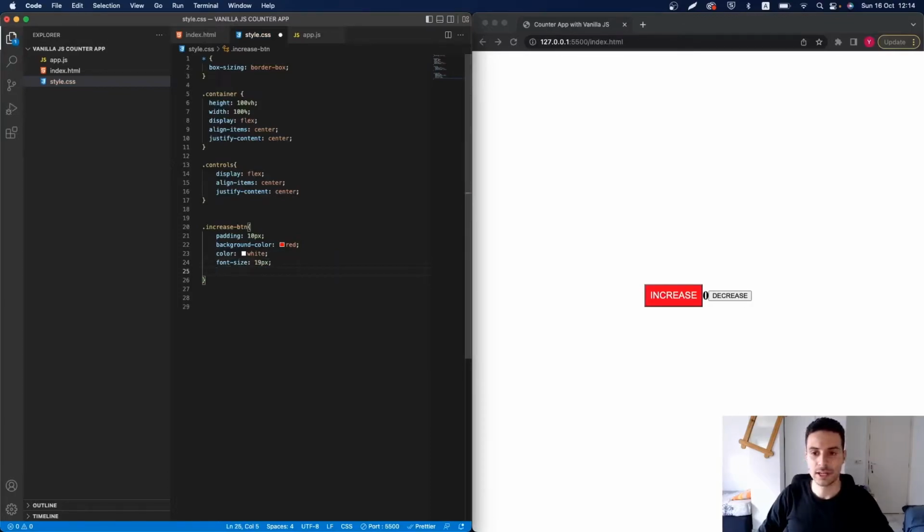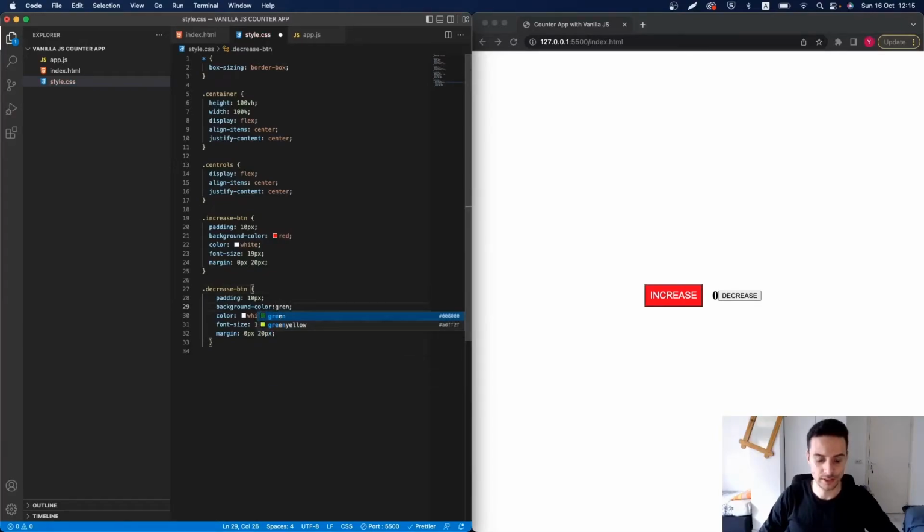And then we can say margin 0 on the top and bottom and 10 on the left and right. Okay. Or even we can say 20 here. Okay. Save, and now copy this style and paste it for the decrease button. So I'm gonna say .decrease-btn, and this one will have background of green as decreasing.